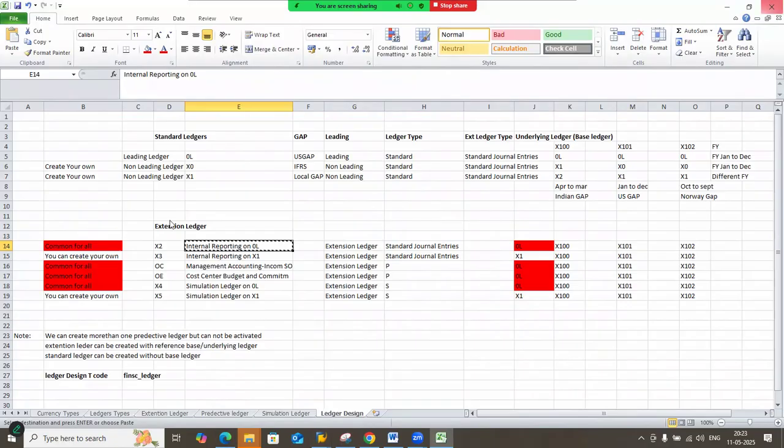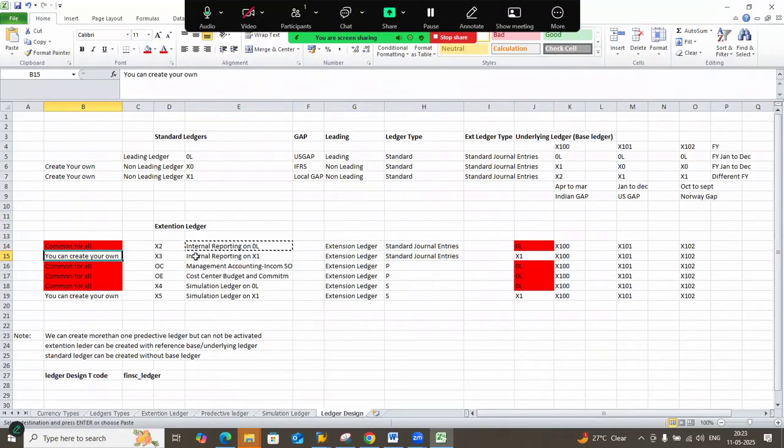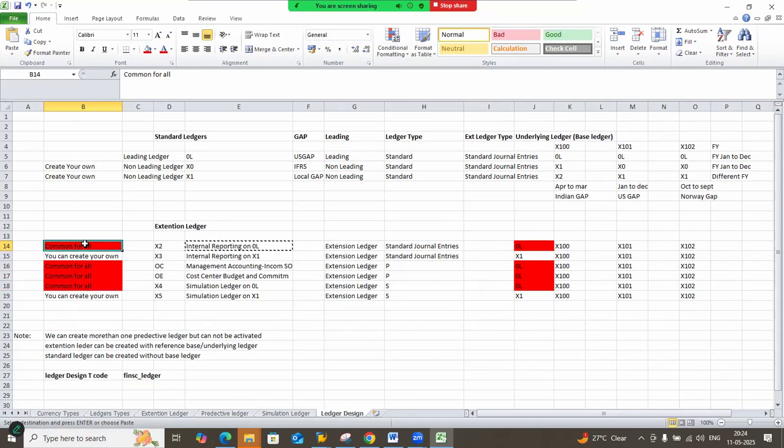Okay, so what is next? Here you can create this ledger your own, but when you are practicing you should not create these three in red color. Whatever I am creating might be different according to your setup, but these two you can use as different ledgers, but these four that I'm highlighting in red color, you have to use as they are. Okay, now we'll create X3.